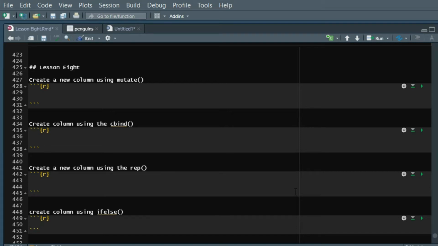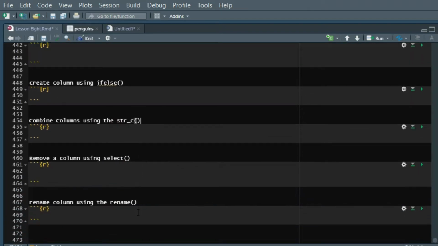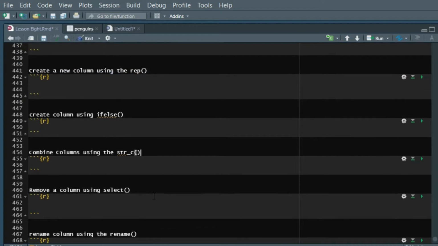What we're going to do is create a new column in our data frame using a few different methods. We're going to use the mutate function, cbind function, rep or repeat function, and if-else function to create new columns. Once we do that, we're going to combine some columns together using the str_c function, remove a column using the select function, and rename a column using the rename function.